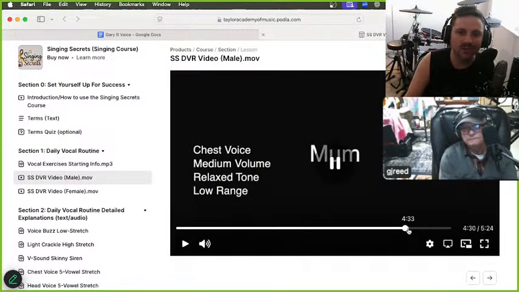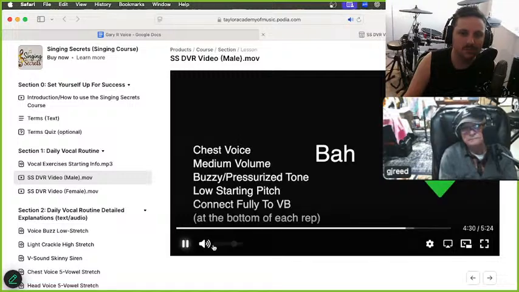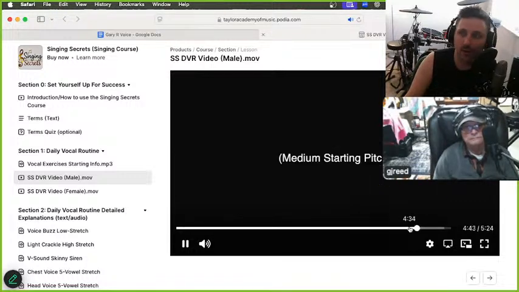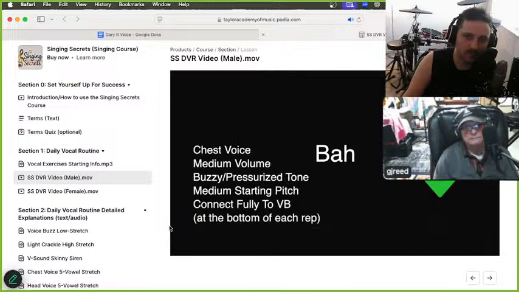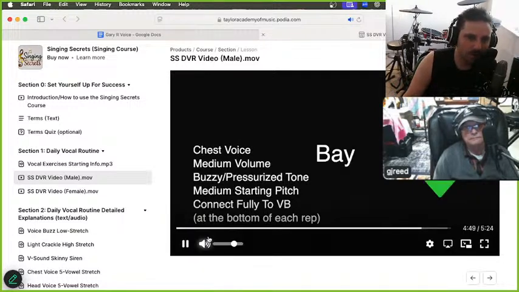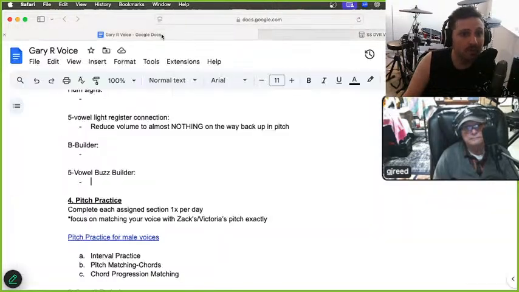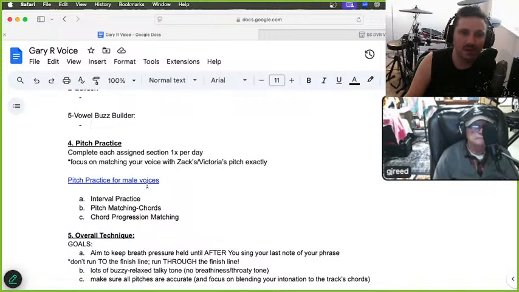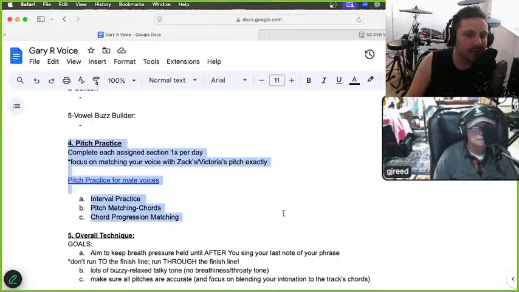So let me just show you what that actually sounds like. Ba. Here's the low starting pitch. Bay. Chest voice, medium volume, pressurized buzzy tone, and then connect fully to the voice buzz at each vowel. Then we'd go a little higher. Ba. And it shows each vowel as we go along. And that's it. So hopefully that makes sense. Hopefully that will help us over the course of the week build some of your connection and strength to your voice buzz.